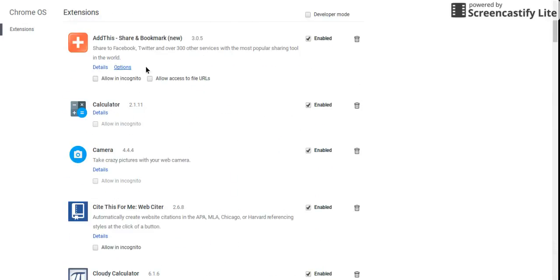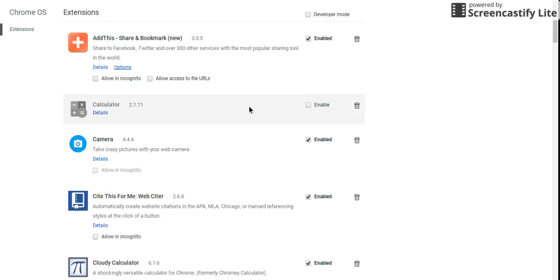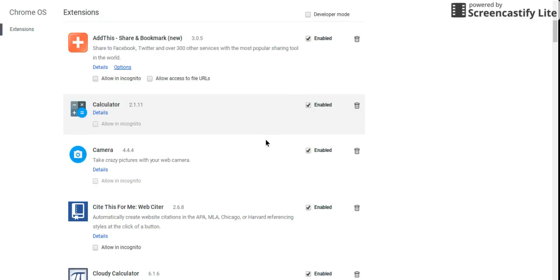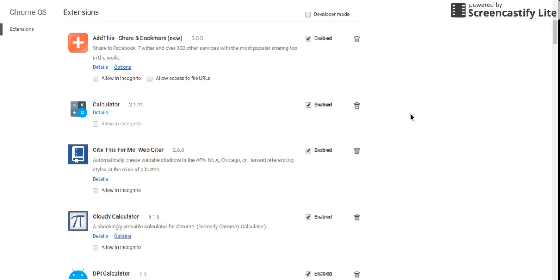So what you'll see now as I go down through here, these are all my extensions. And notice I can enable those or disable those. So if I disable it, it'll still be there. I just won't be able to use it. So I'd have to enable it. And then if I wanted to completely get rid of it, I would just go ahead and click on remove from Chrome. So if I say remove from Chrome, it allows me to remove it and it's gone.